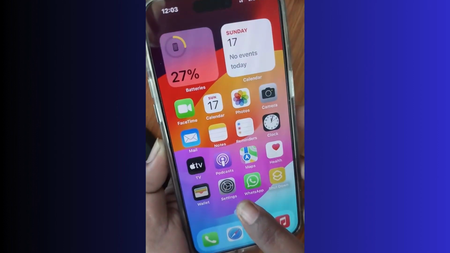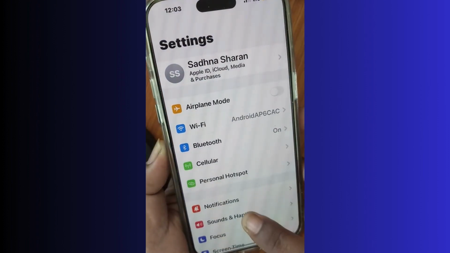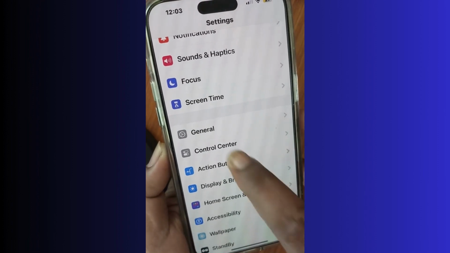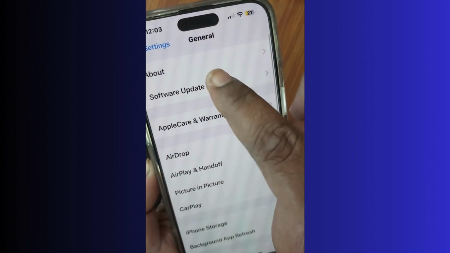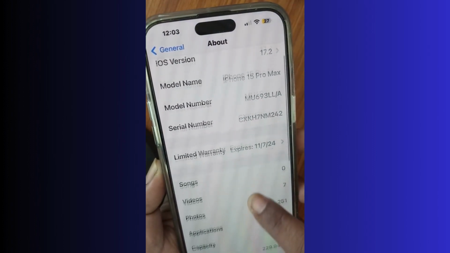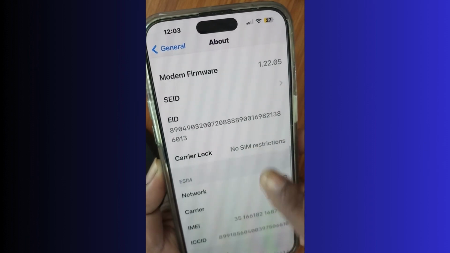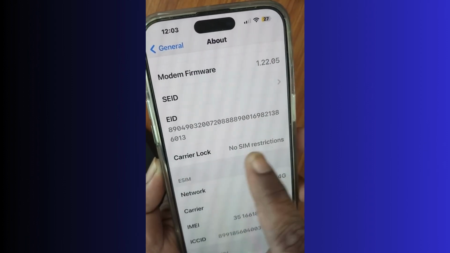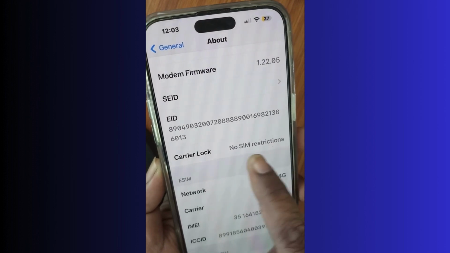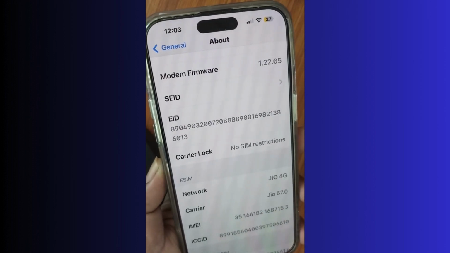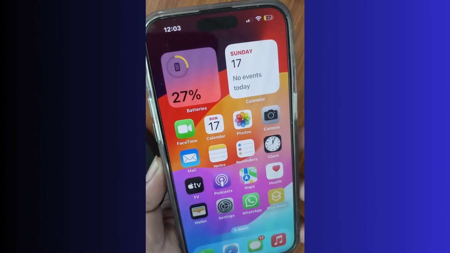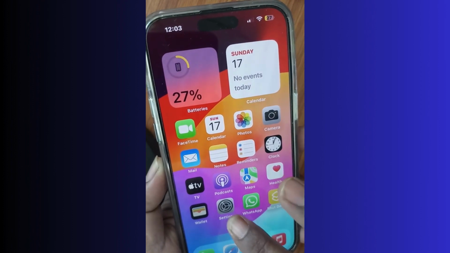The second workaround to fix this issue is to tap on Settings, and here go to General settings and go to About, and here you will find the option Carrier Lock. Check for No SIM restrictions. If you find any carrier lock message, then unlock your carrier. Here No SIM restrictions is showing, so it is clear.